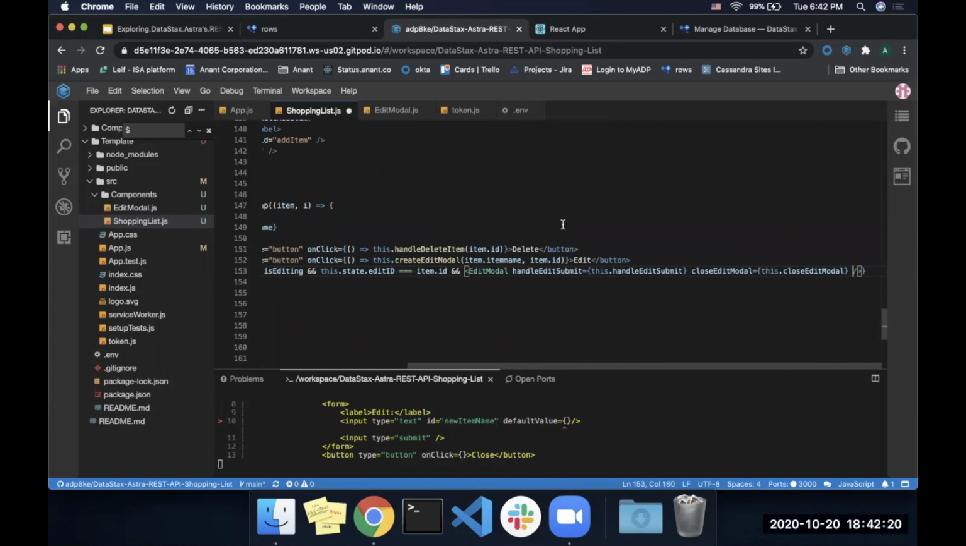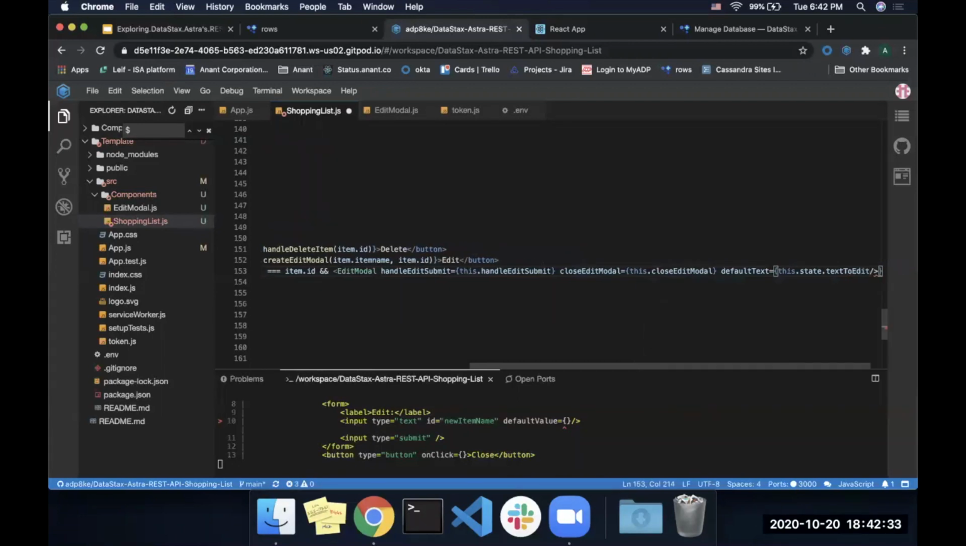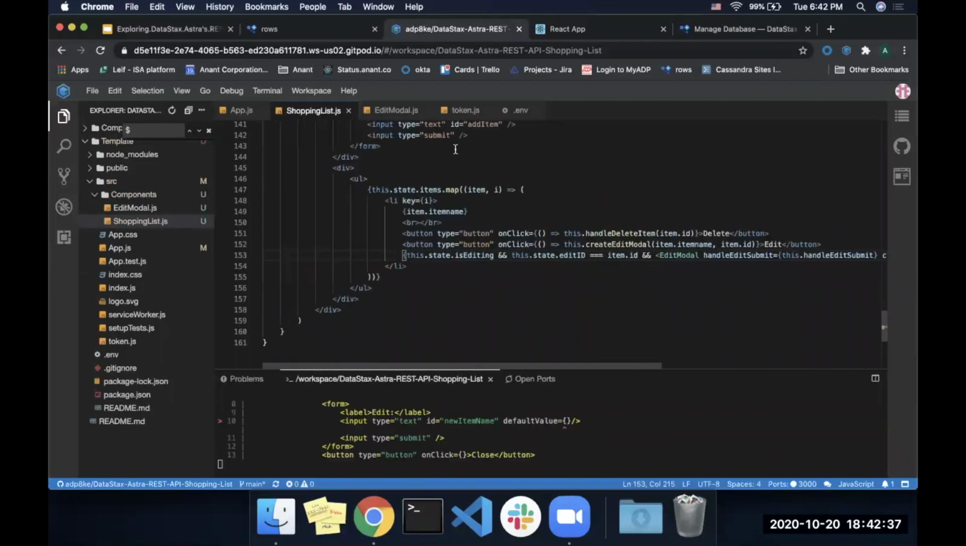So let's say default text is equal to this.state.textToEdit. And we can go ahead and save that. Still going to break, but that's okay.